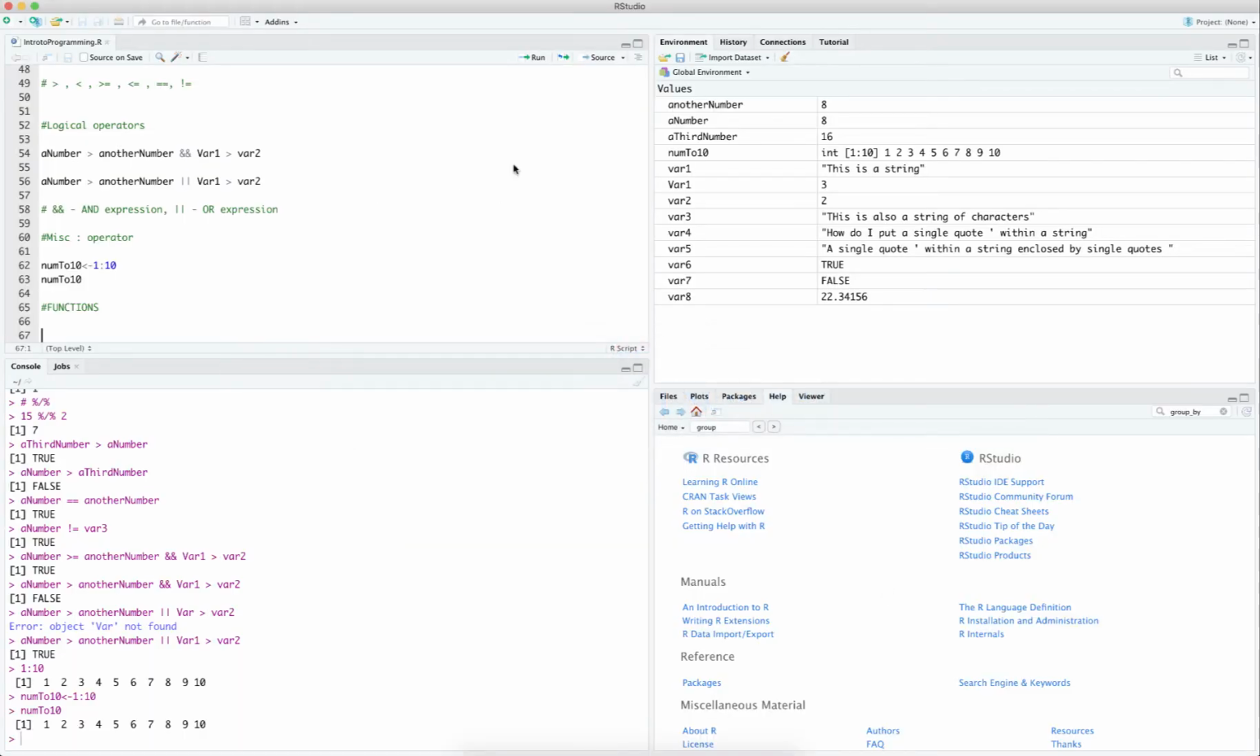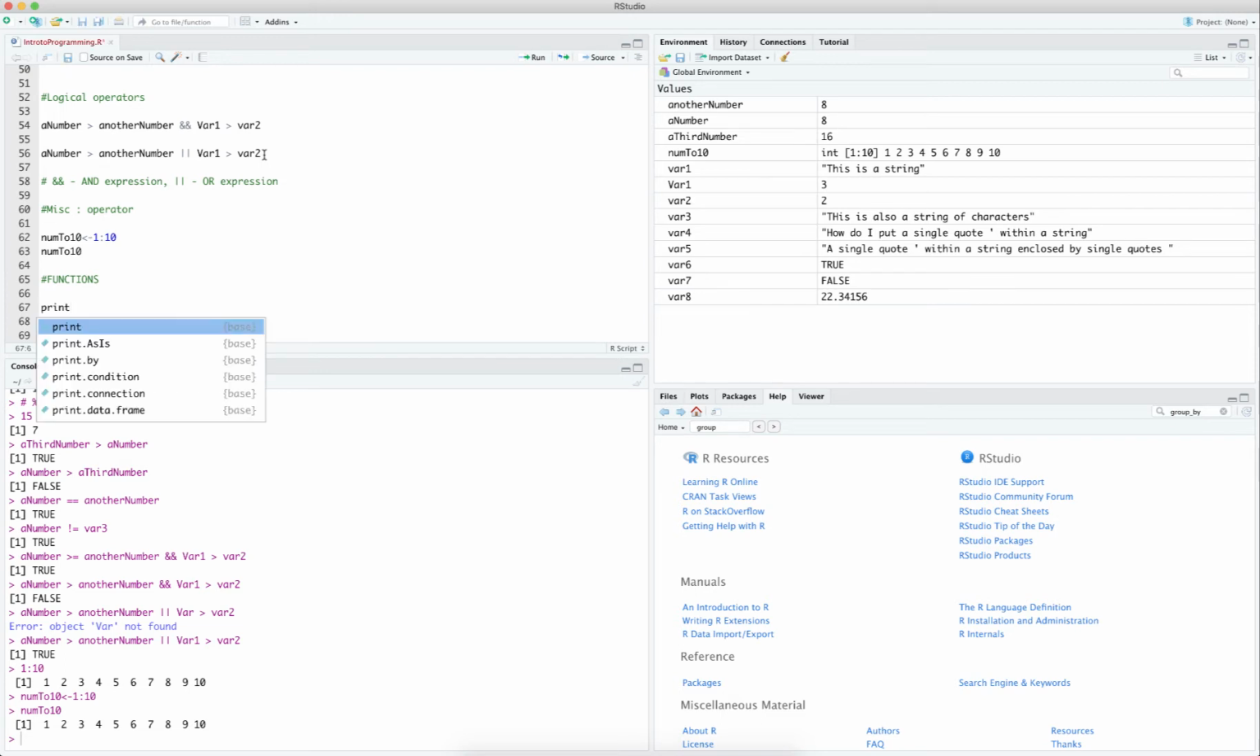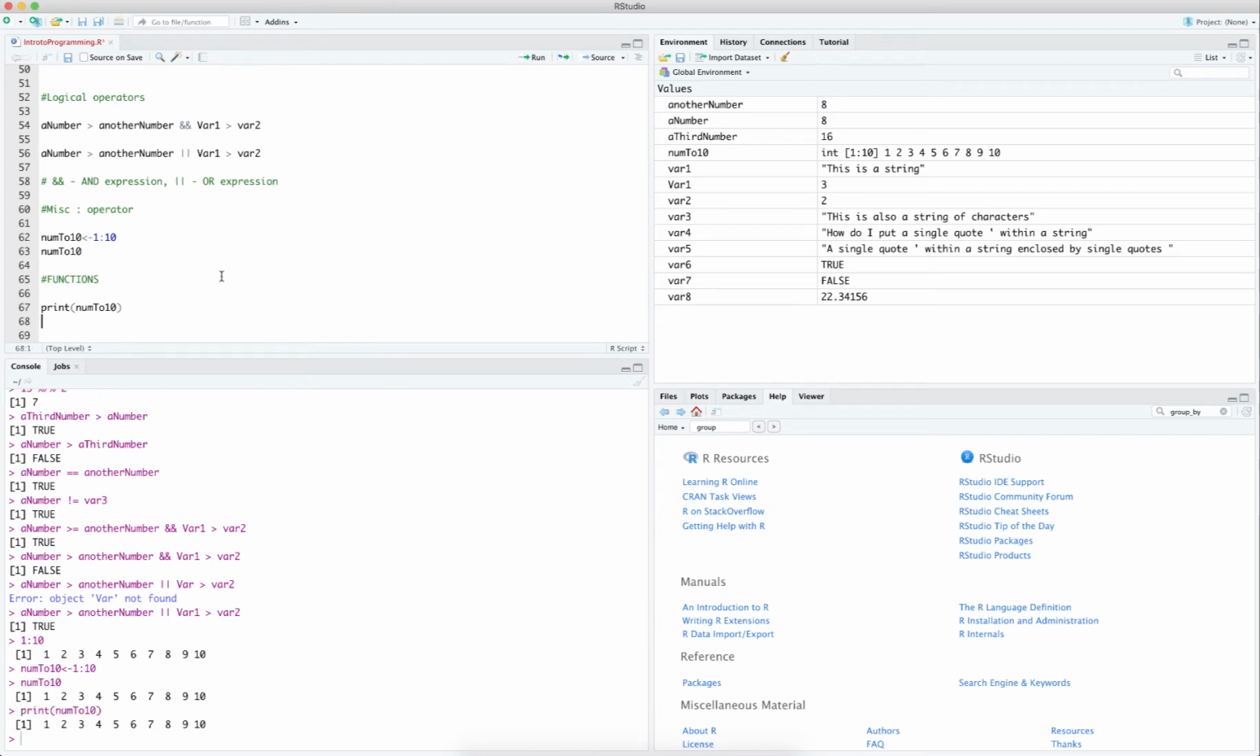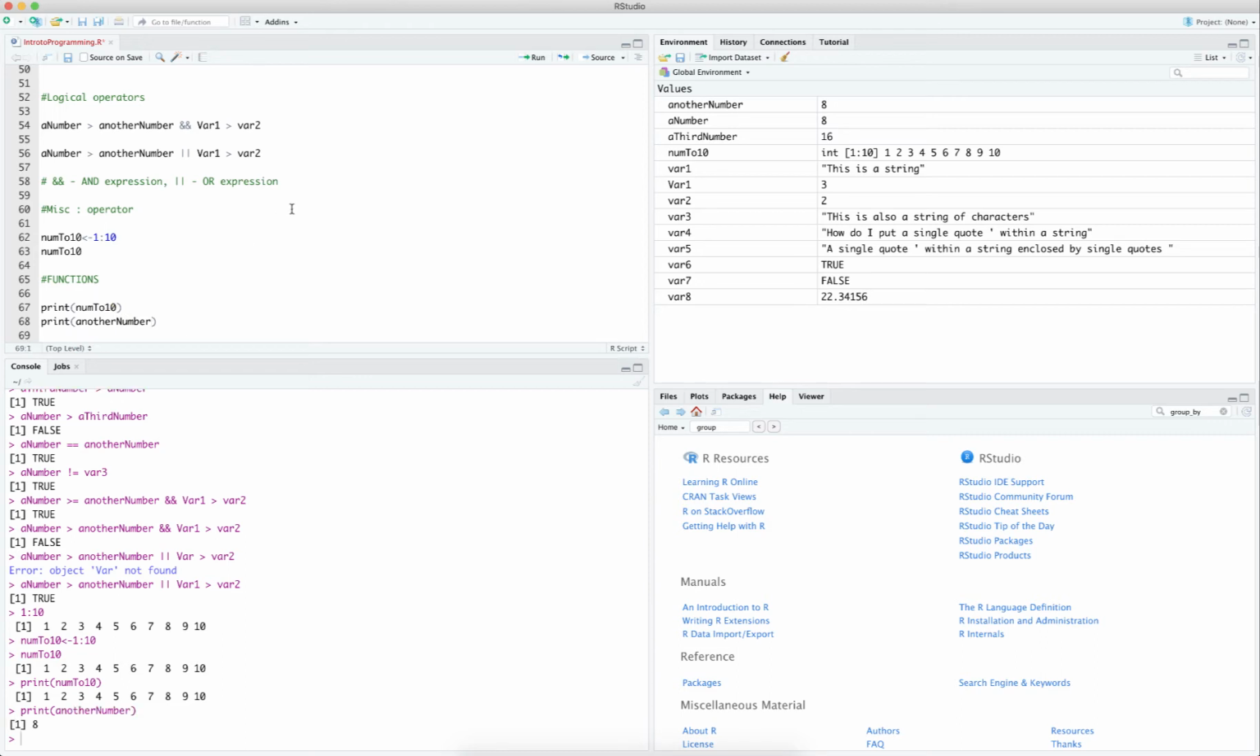Let's take a look at some examples of how the print, class, and rm functions can be used to interact with variables. For instance, if I want to print out the value of a variable, I can type in print, and since I just have num to 10, I can type in num to 10, and I get the values of the variable printed out. Allowing me to print multiple values.